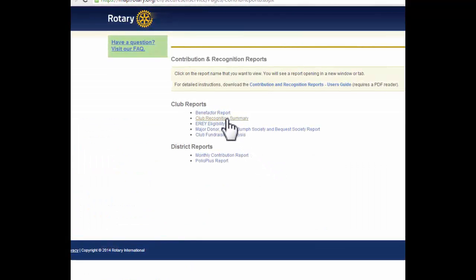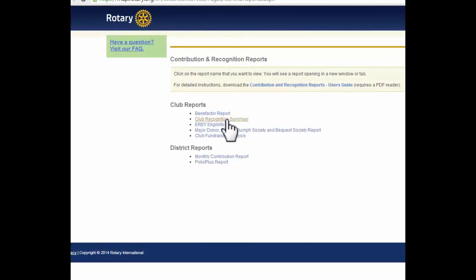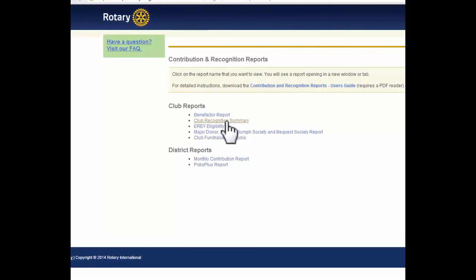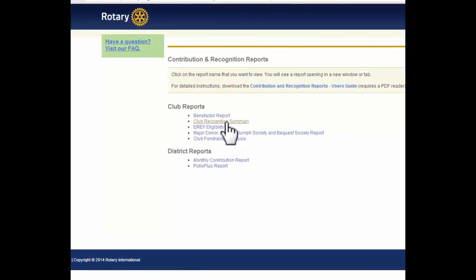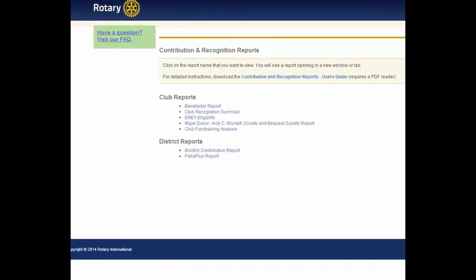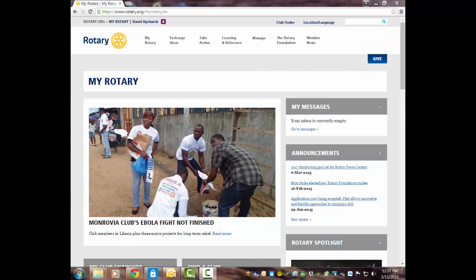The Club Recognition Summary will show details of contributions by club members, including cash value as well as points that have been accrued. I am not going to open this summary because it reveals confidential information. So close this page again and go back to Manage.